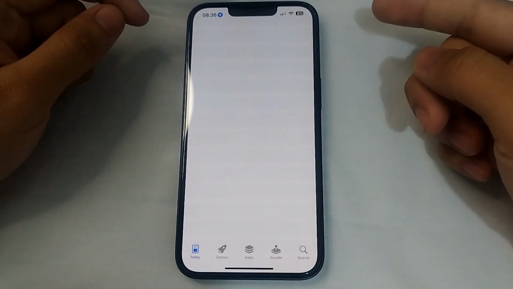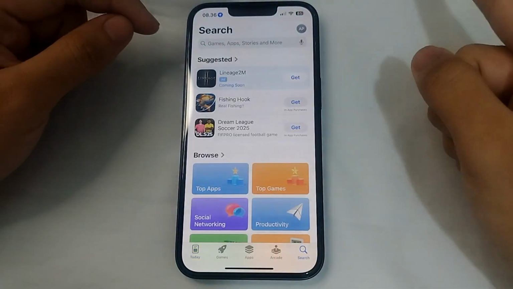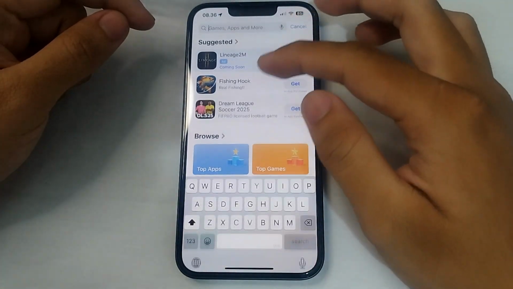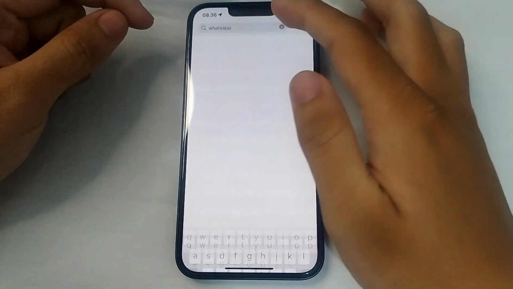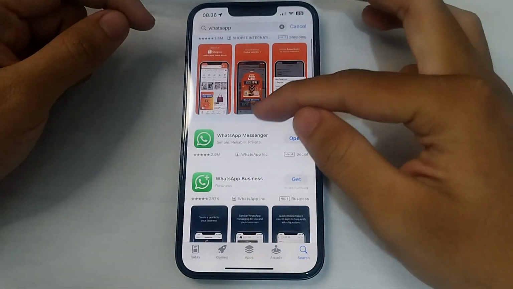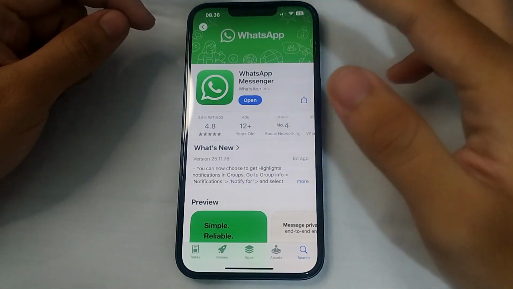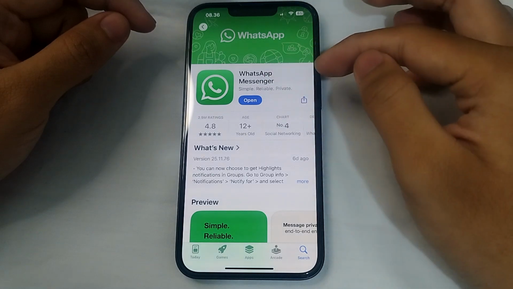Now, what we're going to do is that to actually restore the backup, we need to uninstall and then reinstall WhatsApp. So go ahead and find WhatsApp like this. And then you will have to uninstall and reinstall. So let me do that. WhatsApp Messenger. Now, we're just going to get to reinstall and install this, right?